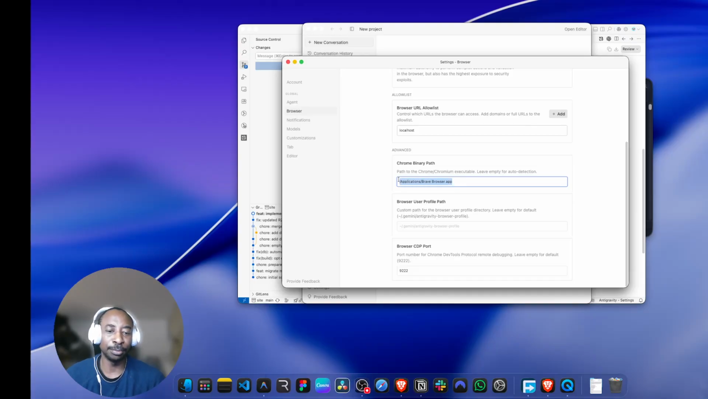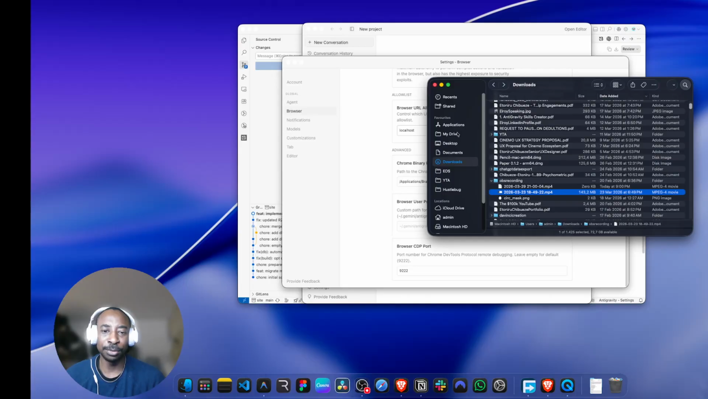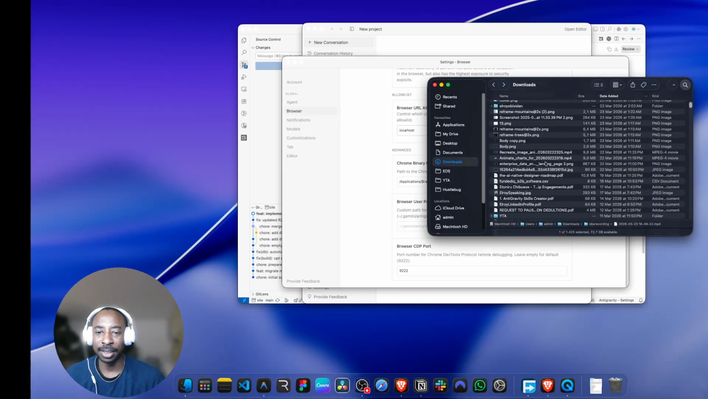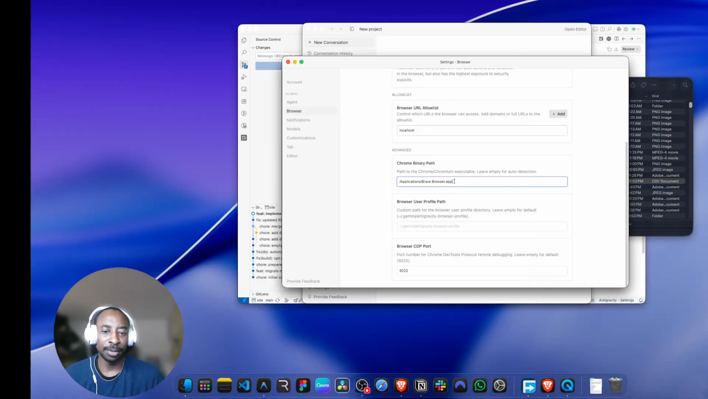Here I've put in my Brave browser. And how do you get the file path of your app? If you're using a Mac, you go to Applications. When you select your preferred browser, you hold the Option key, right click, and then select copy your browser as path name. When you do that, you come in here, paste it, and then you're good to go.